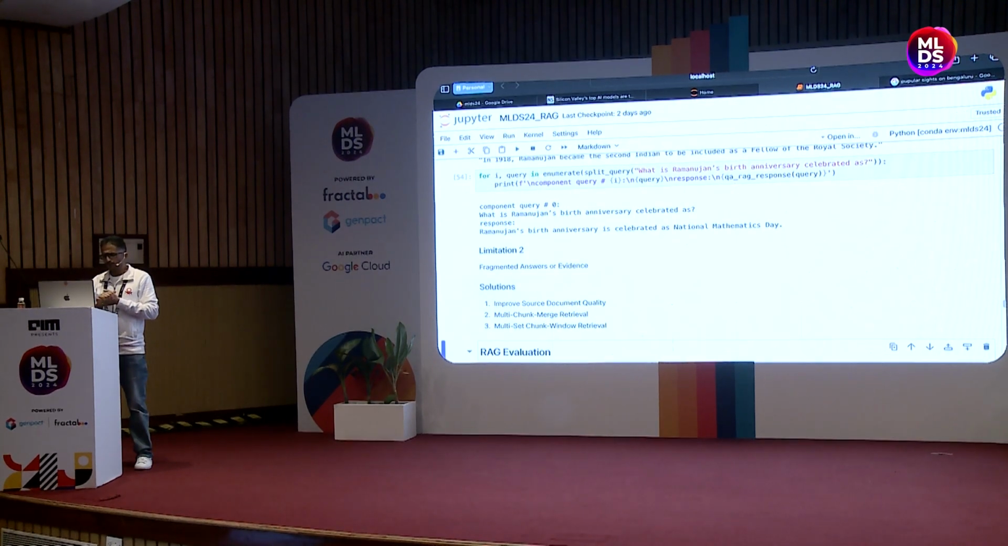Well, the first and the most difficult, I think, would be to try to improve the source document quality. That may be possible in certain situations, but in most it will not be possible, right? Another solution could be a multi-chunk merge retrieval system. So you retrieve multiple chunks from multiple different places in the document, and you merge them into one context, into one content that you pass as context.